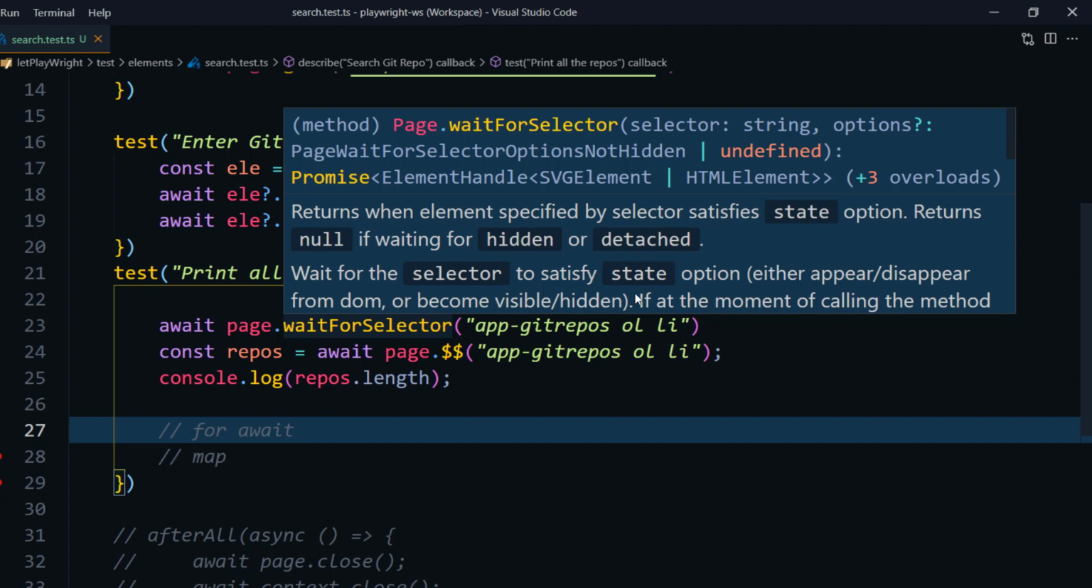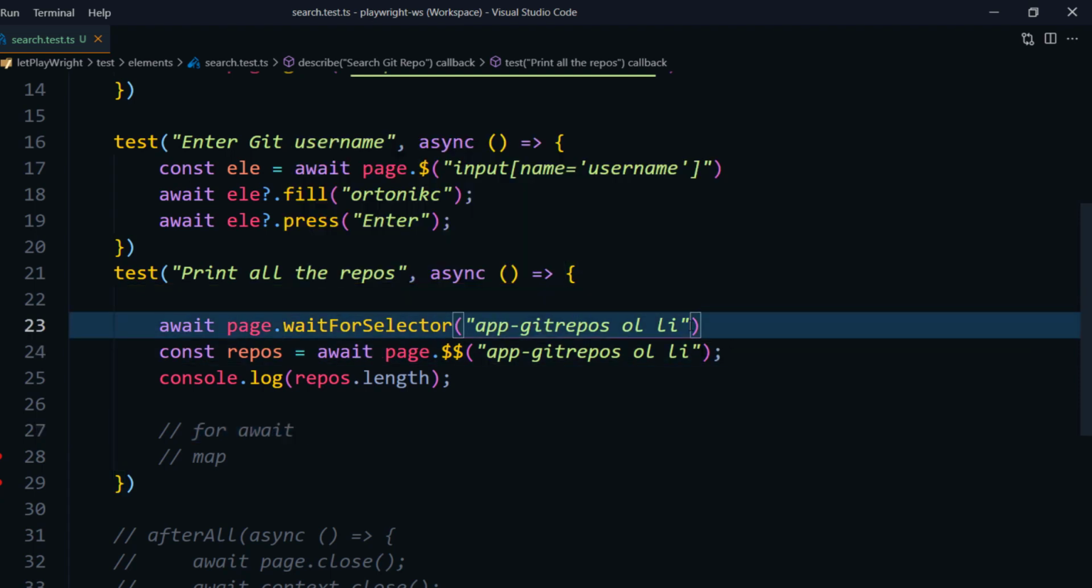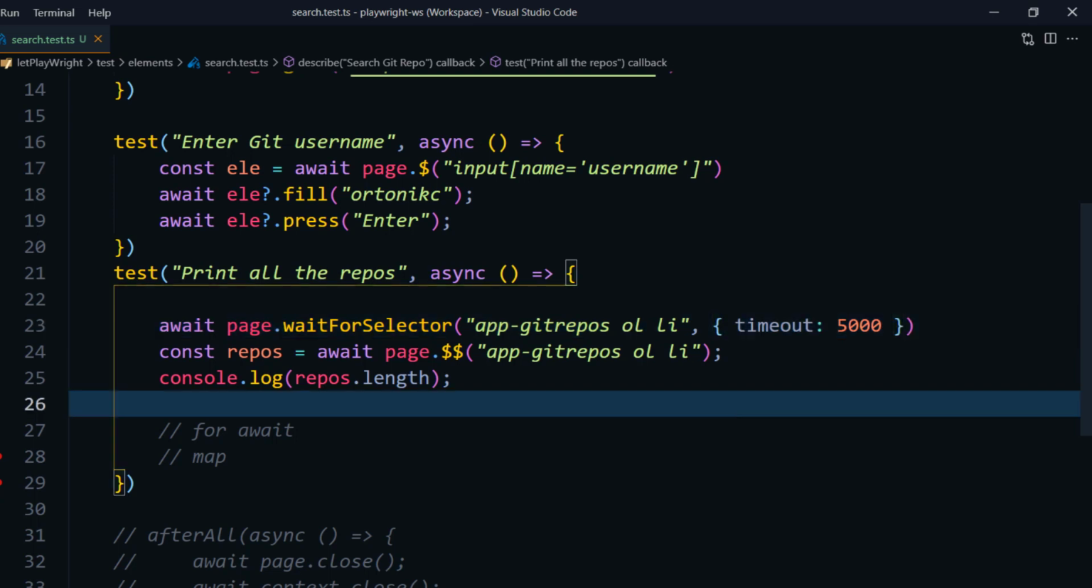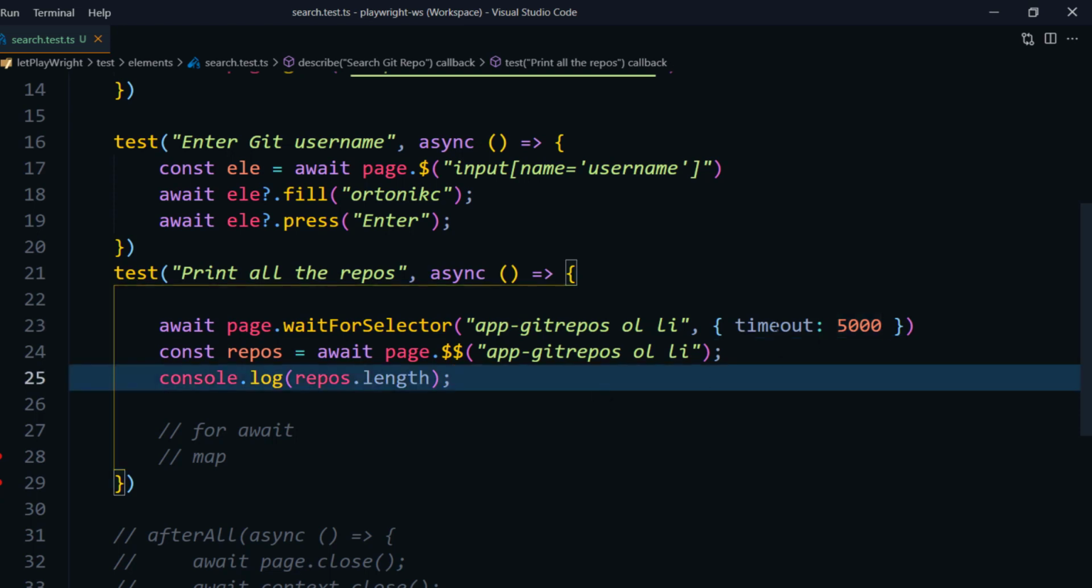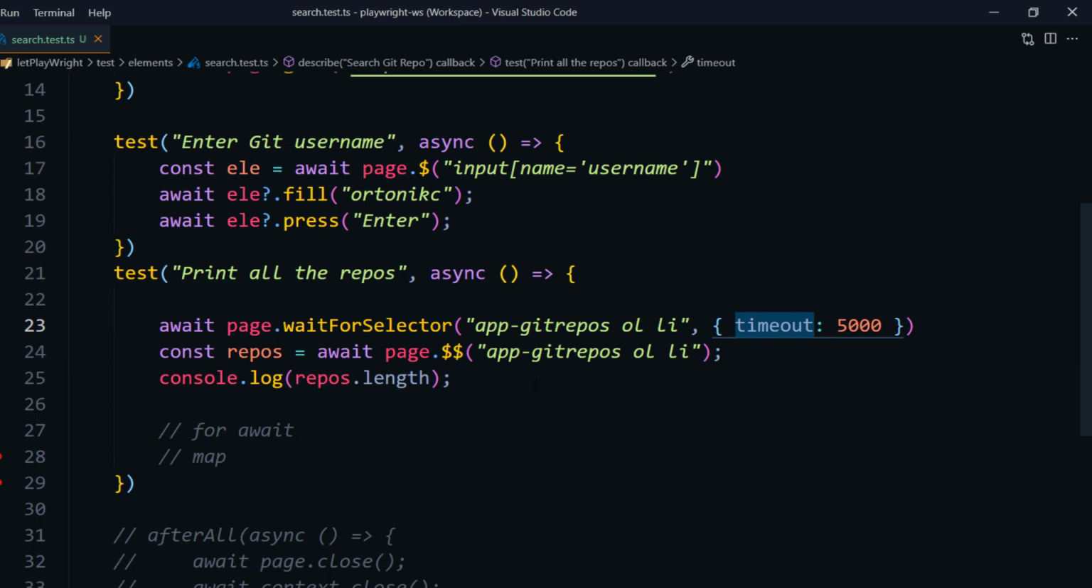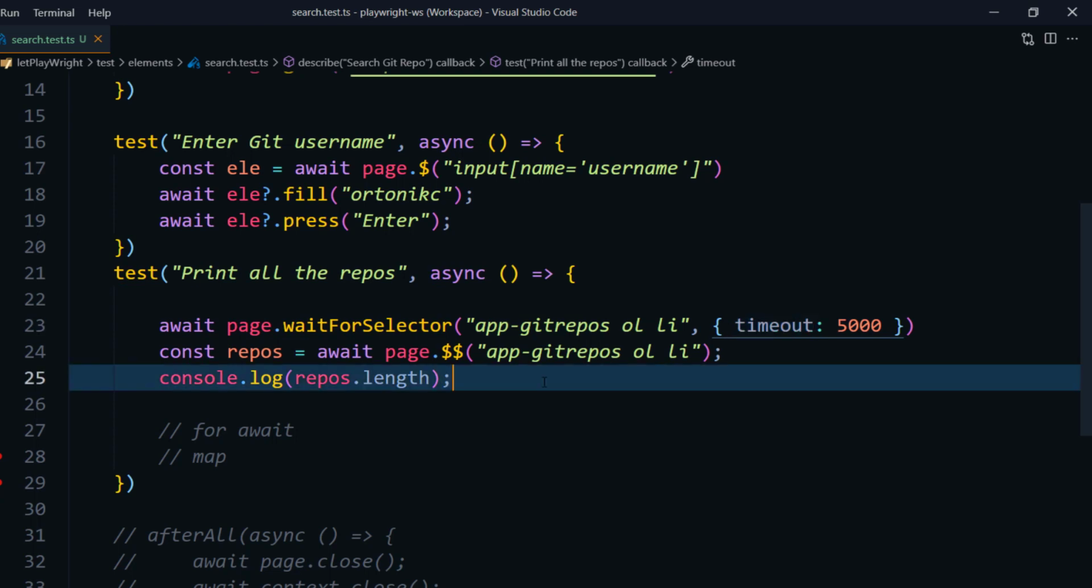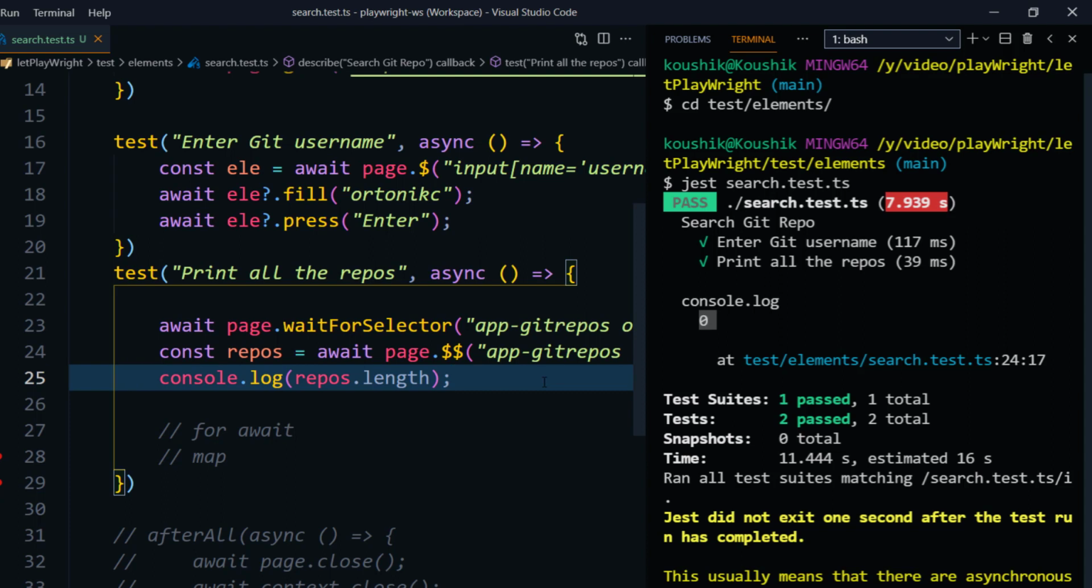If you want, you can change that as well. For example, here you can give a comma and curly braces, and within that you can pass the timeout, and specify how much time you want to wait. I know that this list is going to populate maybe within 5 seconds. So here I'm passing the timeout as 5000 milliseconds, that is 5 seconds. If it exceeds the 5 seconds, then of course we will end up with null. Now let's go and try to run this.